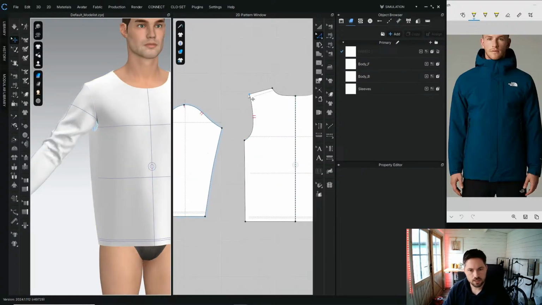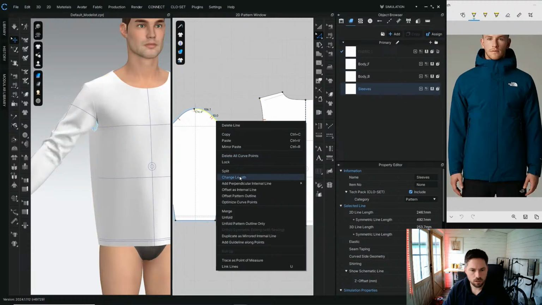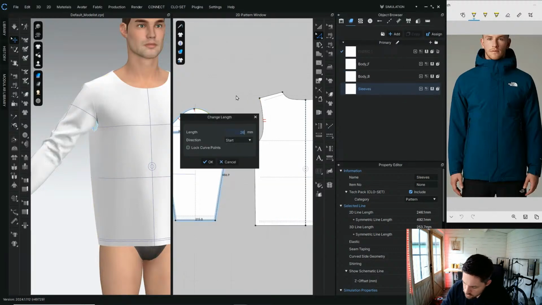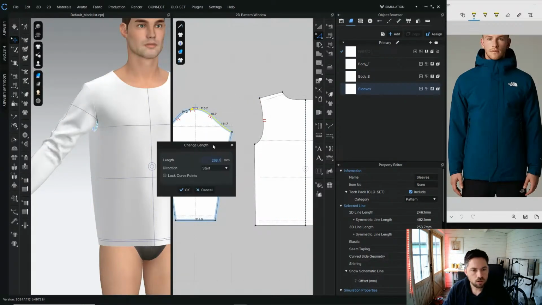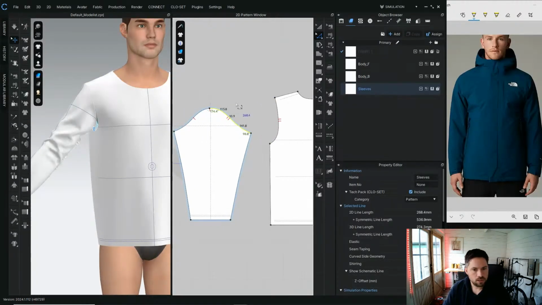Now that's increased the length of this. So if we check the back length, that's 268.4, and then change this length to 268.4. This arrow is pointing up, which we don't want, so you go to end, and that's pushed that out. You could push it out 2 centimeters by yourself, but then it wouldn't be very accurate. So now the back armhole is exactly the same as that one.